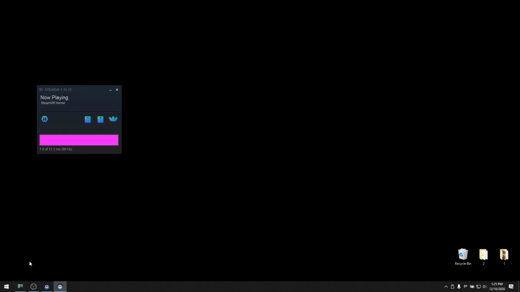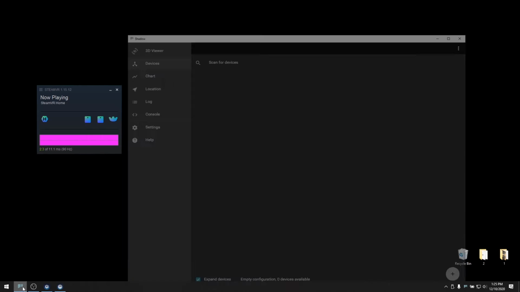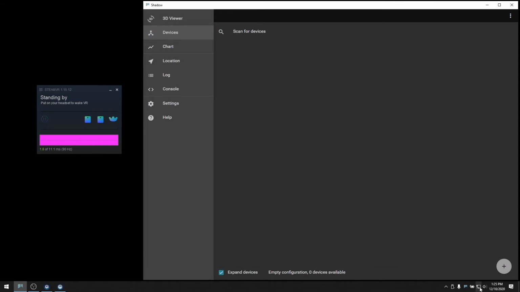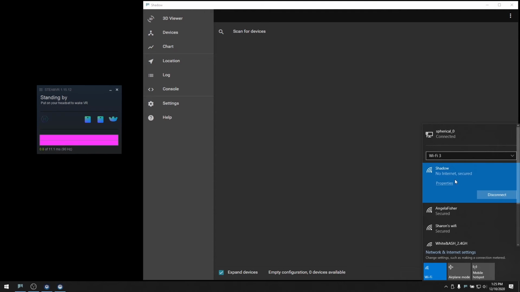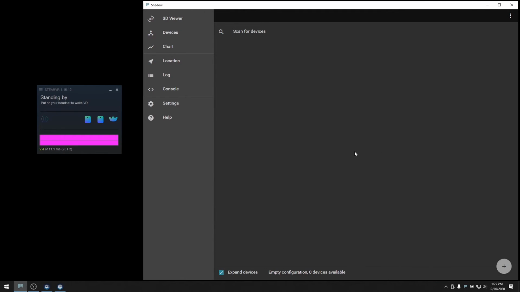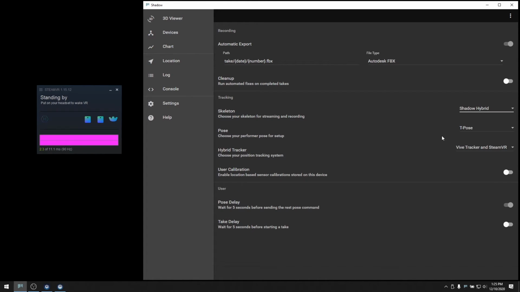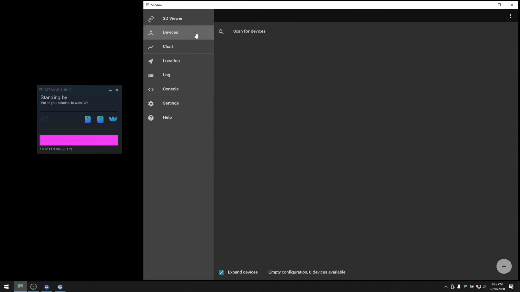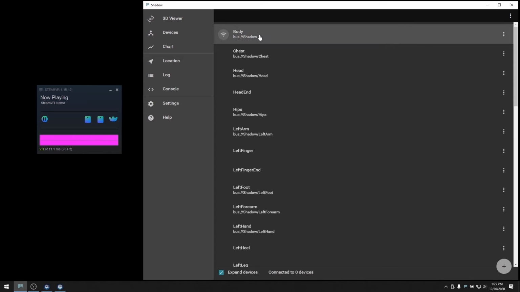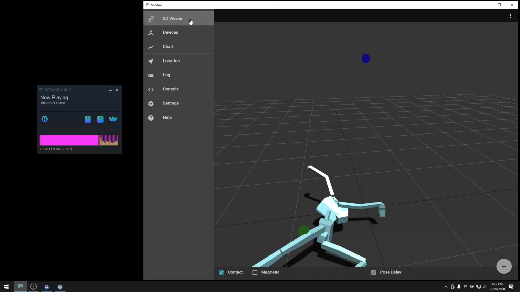So now we're going to start up the Shadow Desktop app, and first verify the Shadow device is turned on and you're connected to its Wi-Fi. So go to the Settings tab, and we'll want to go to the Skeleton and change it from Default to Shadow Hybrid. And then down in Hybrid Tracker, you want to verify you have Vive Tracker and SteamVR selected. Now go back and scan for devices and connect. And you'll see we're reading from 17 devices.